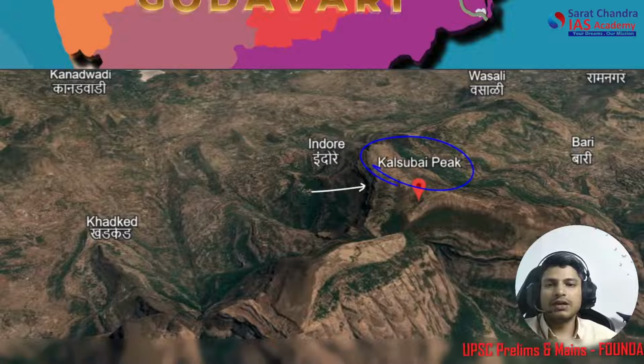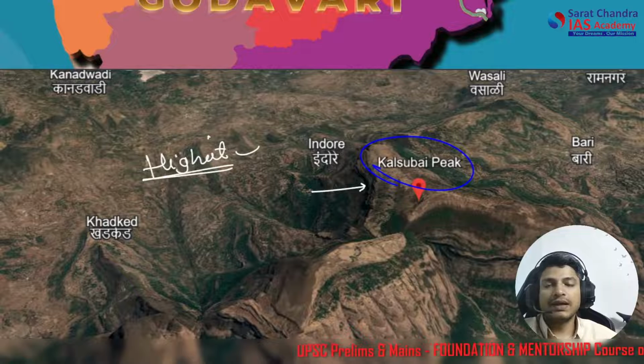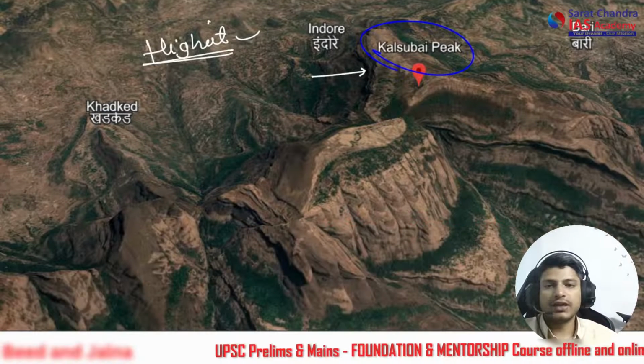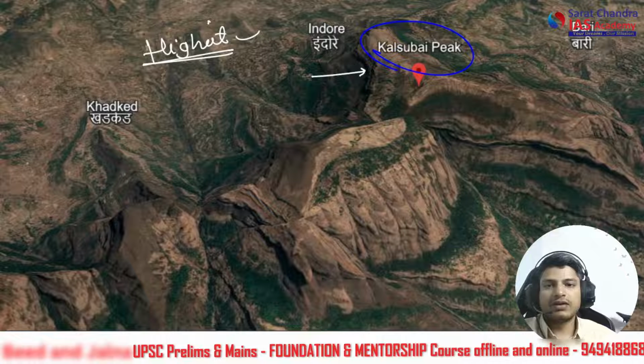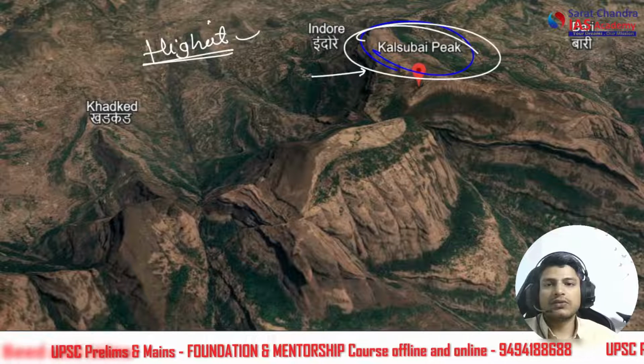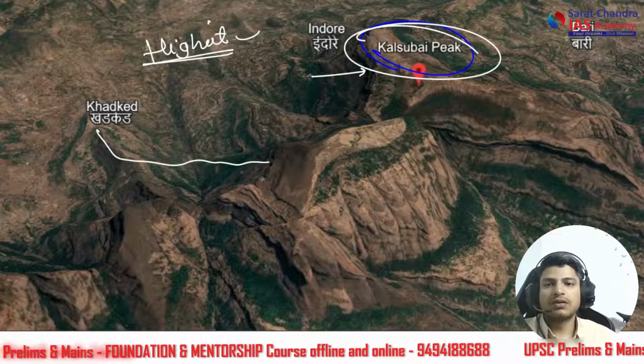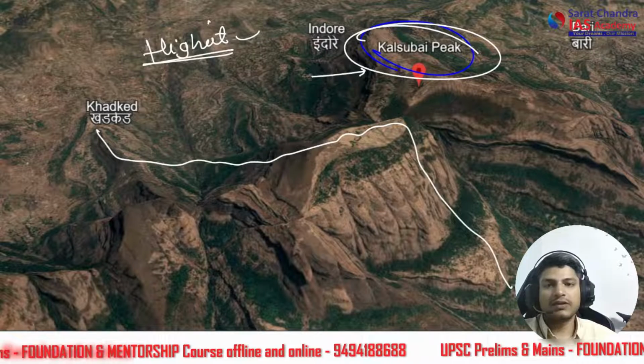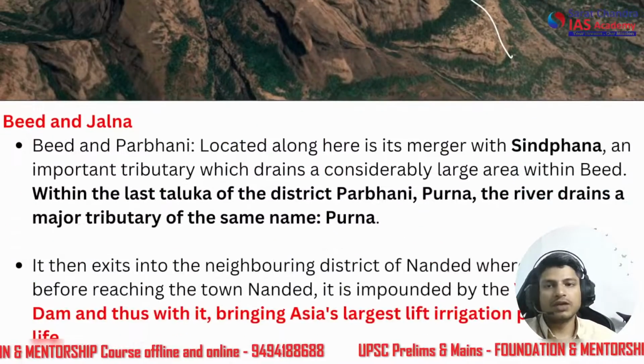Kalsubai peak. This is the Kalsubai peak. It is the highest peak of Maharashtra. So our India is so amazing if you see it very deeply, rather than just reading out the names. That Kalsubai peak, you can see here how it is formed. It is the highest peak in Maharashtra, located in the basin of Godavari.